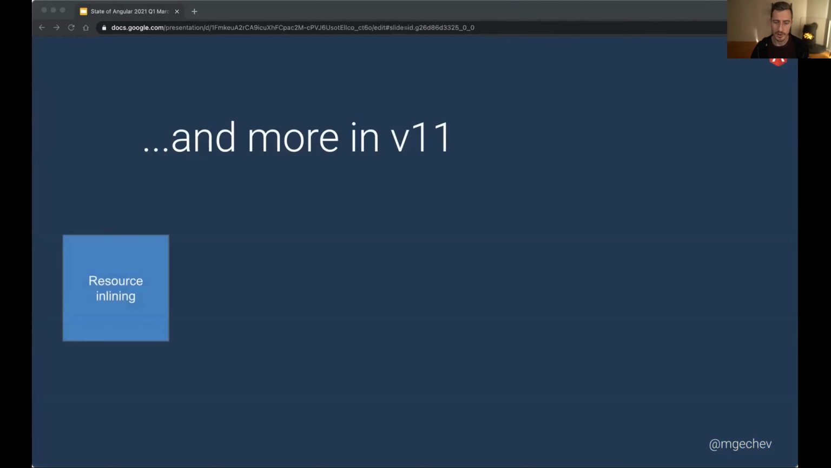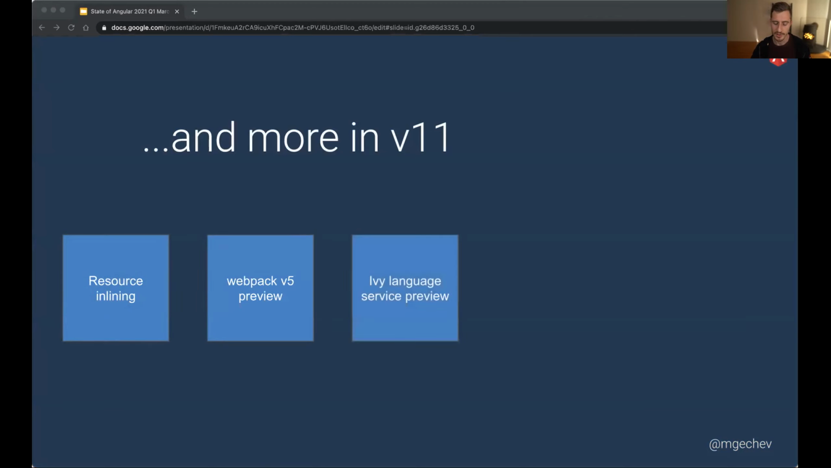A few other improvements as part of version 11 are the Webpack version 5 preview. We released our Ivy language service that you can actually download and use today, and trusted type support. Trusted types is this new standard coming from the Google security team, which aims to introduce a new mechanism for handling XSS directly in the browser. So this is very similar to the different sanitizers that we're pushing with Angular and that you're able to use in order to bind to unsafe content, but it is coming by default as part of the web platform.